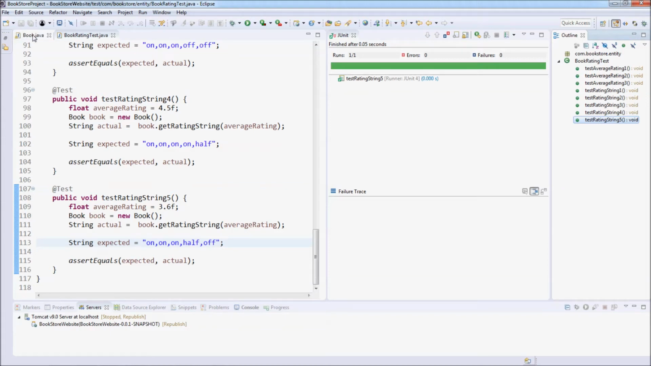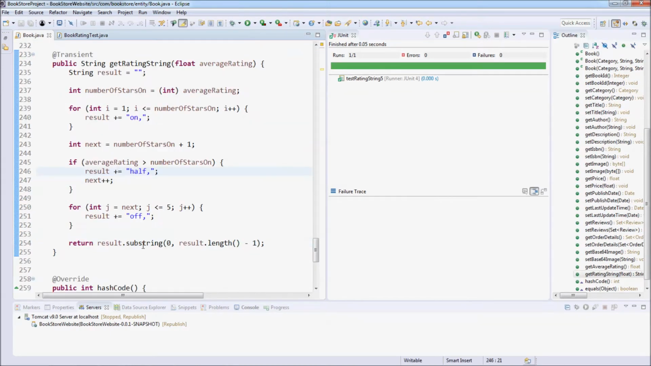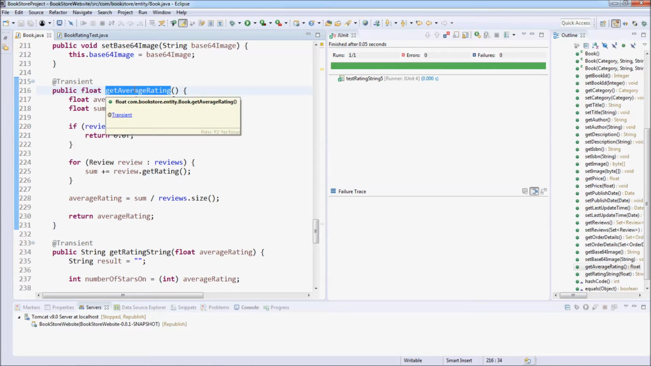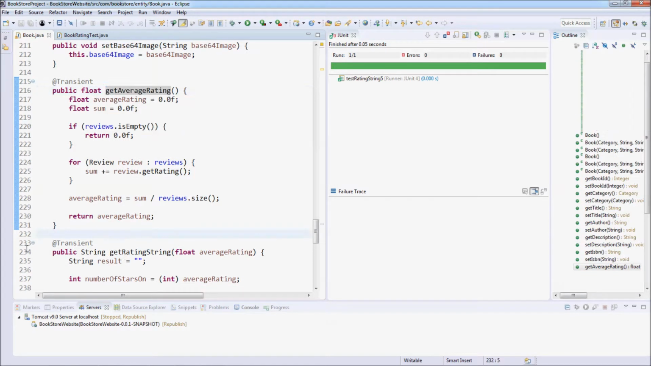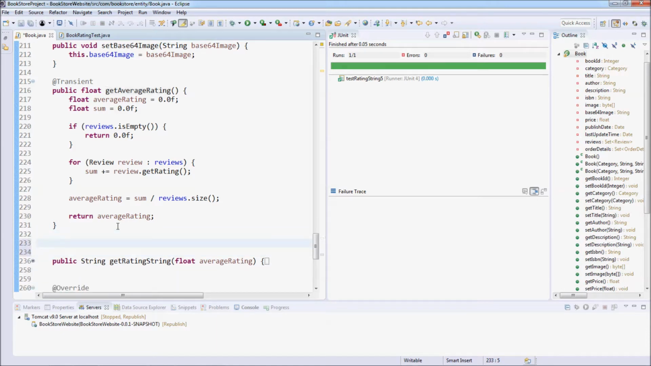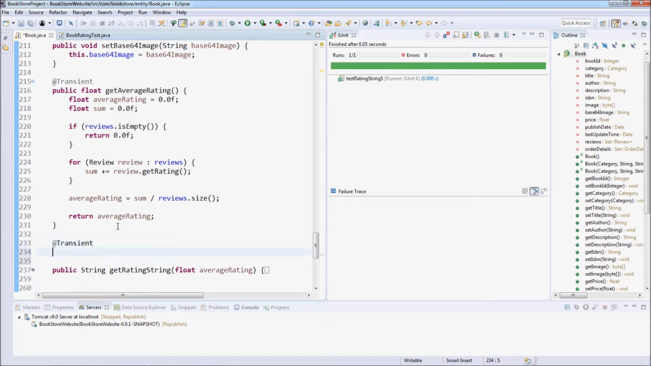And in the book class, we need to have a method that returns the actual rating string based on the average rating here. So we need to create a new method here. It is also transient: public String getRatingStars.